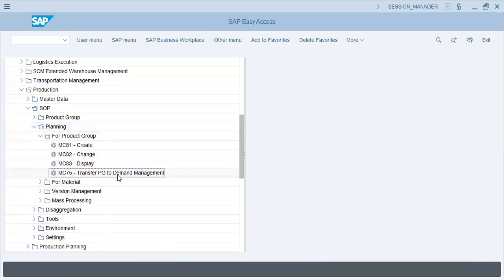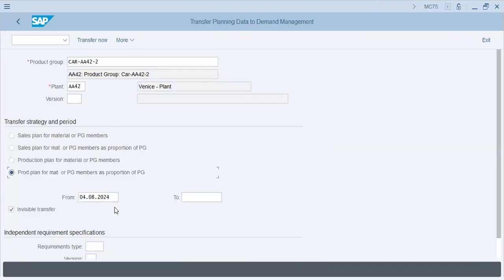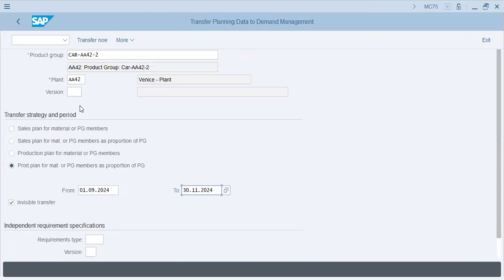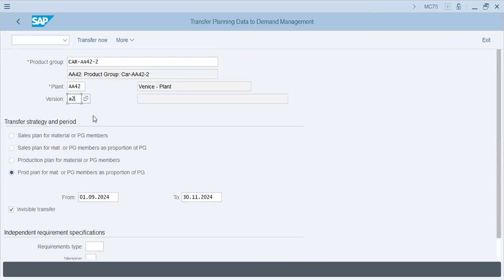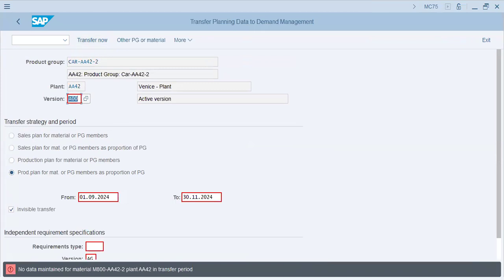for product group transfer. What we have actually transferred from, we have copied from that version to active version. Transfer product group to demand management. Demand management. Version A00, enter. Production plan for material or product group members as proportion of product group. Active version, transfer now. It says no data is maintained for this material.